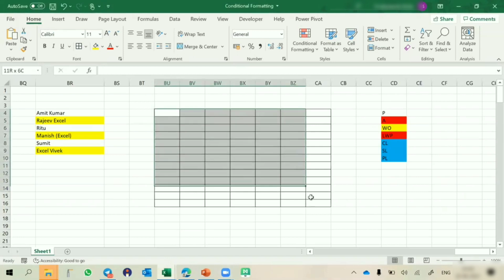Now this is my range. I wanted to create the conditional formatting as per this one. For P, I don't want to use anything. P should be used as usual, normal. For A and LWP, it should mark with red. For WO, yellow, and for these three, these are the leaves, so blue color.